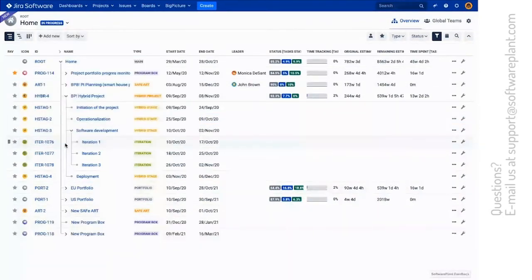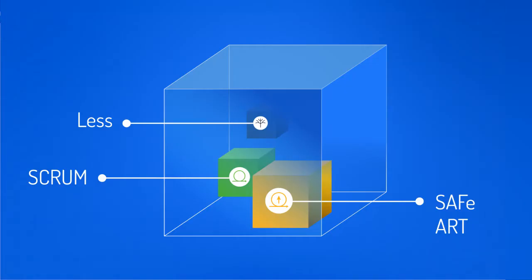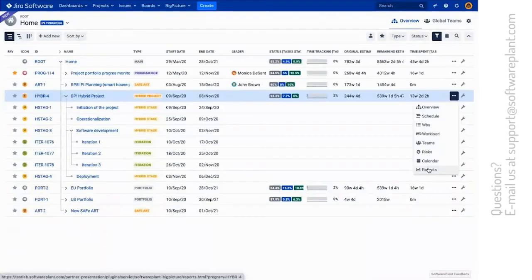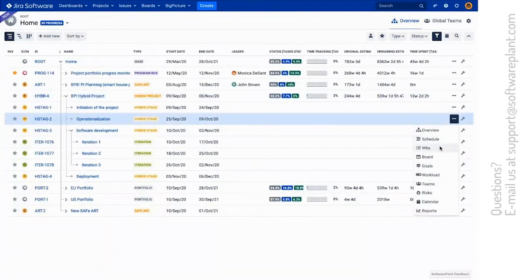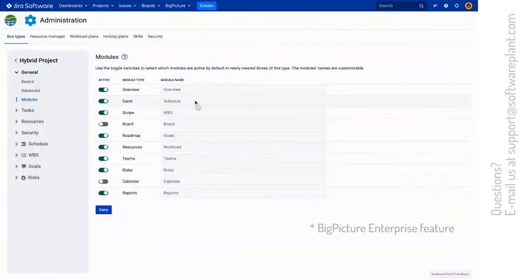What are the three main benefits of the new concept of boxes? First of all, BigPicture now allows different management methodologies and frameworks. We can now modify the module names for each of the phases. I can apply different terminology.